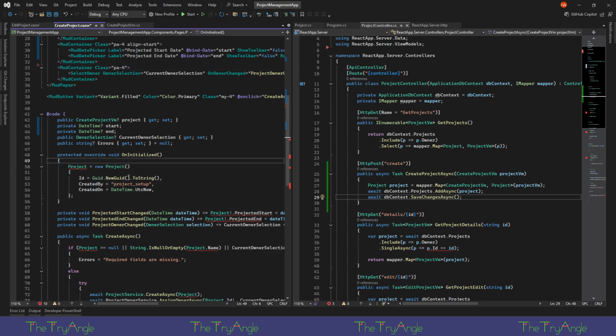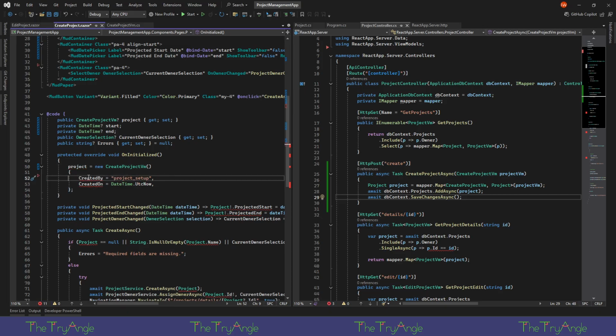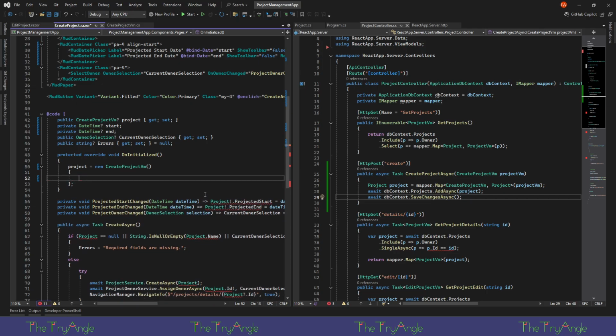All right, so here we're creating a new project, but we don't want to do that. Instead, we're going to have a new create project VM. And we're not going to set an ID to anything because we're not directly injecting it.